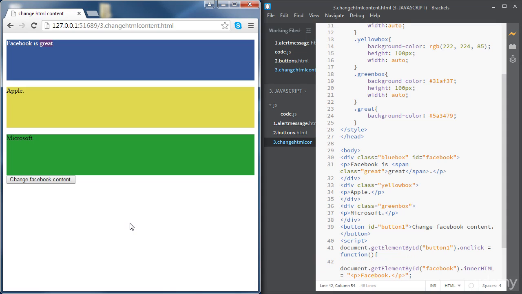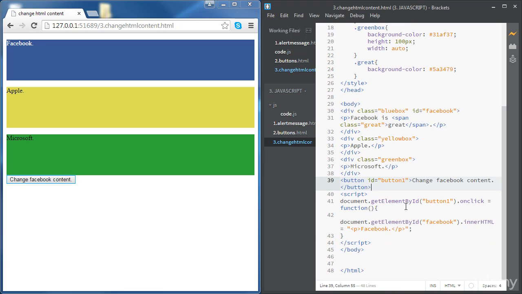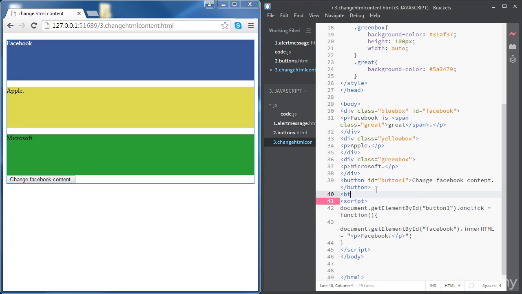All right, so let's refresh the page and click on the button. So it is working. Now everything inside the div tags of Facebook has just changed to this new paragraph. Okay, let's try something else with the Apple div. So let's create a new button, and let's put some text there. And let's give it an ID.